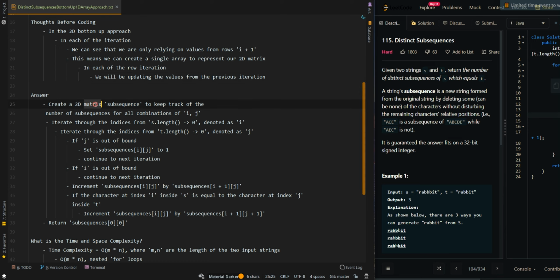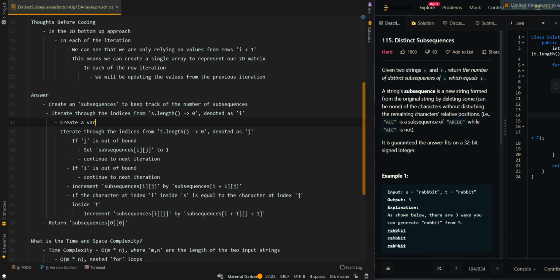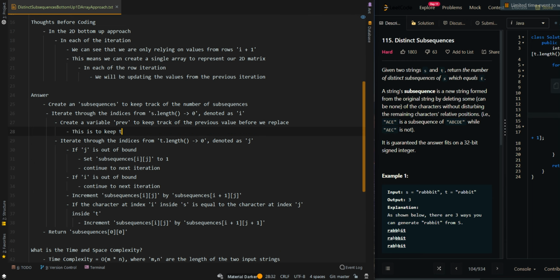So right now I'm going to create an array subsequences to keep track of the number of subsequences. Then we're going to iterate through the indices from s.length to 0, denoted as i, basically keeping track of our current location inside s. Before this, we're going to create a variable, prev, to keep track of the previous value before we replace it. This is to keep track of the value at i plus 1 and j plus 1. So we're going to iterate through the indices from t.length to 0, denoted as j.